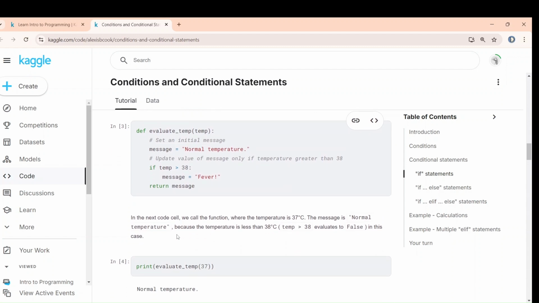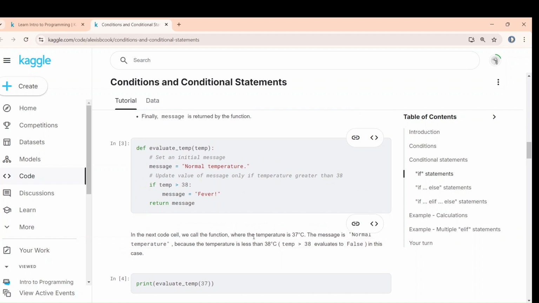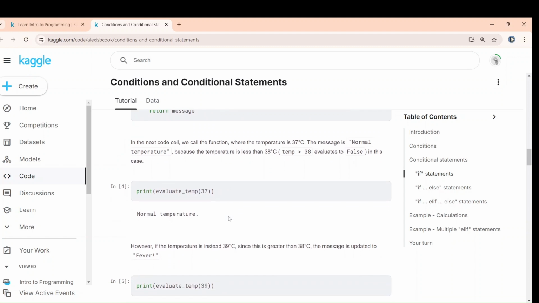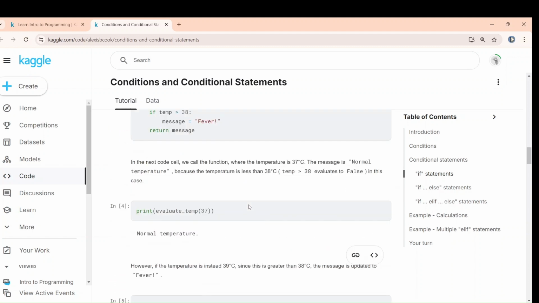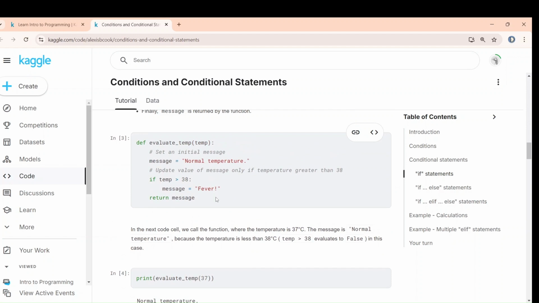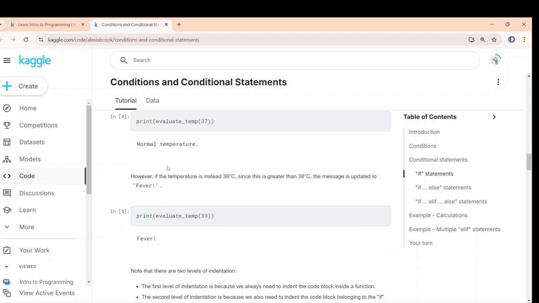Now in the next code cell, we call the function when the temperature is 37. So here I am giving input as 37. It will be passed here. The message will be normal temperature. Now the condition will be checked by if. If is the keyword. So if temp greater than 38, 37 greater than 38? No. So these things will not be executed. So the message will be returned. What was the message? Normal temperature. But in case of 39, this code will be executed and the message will be fever. So see, the output will change depending on the input.